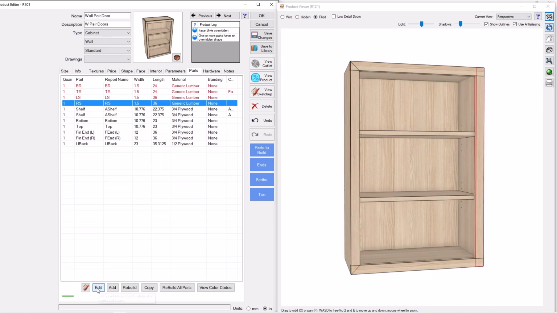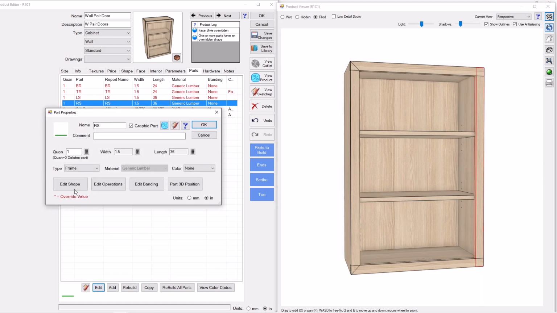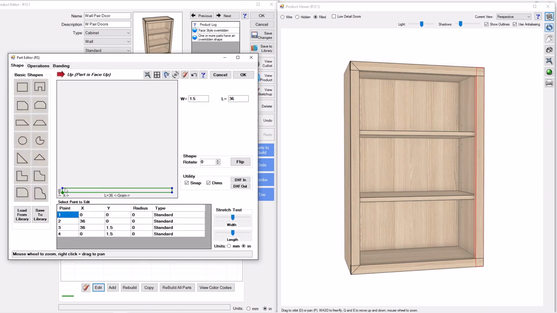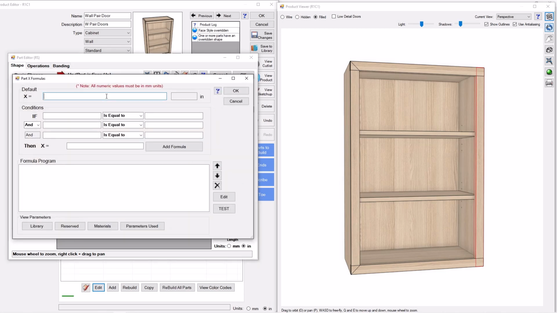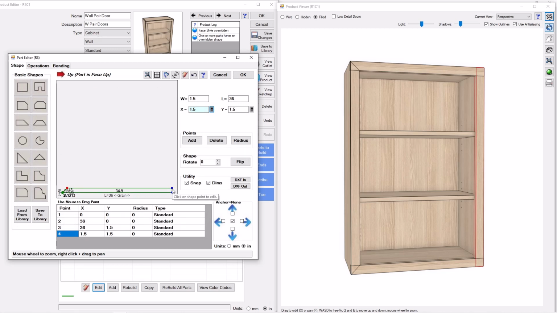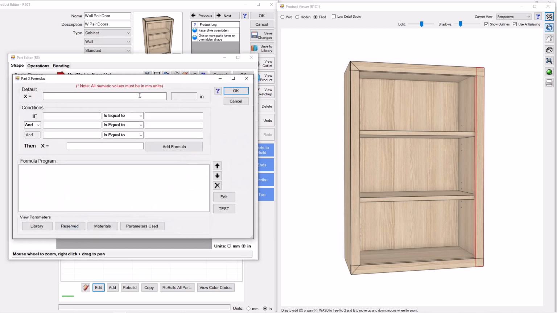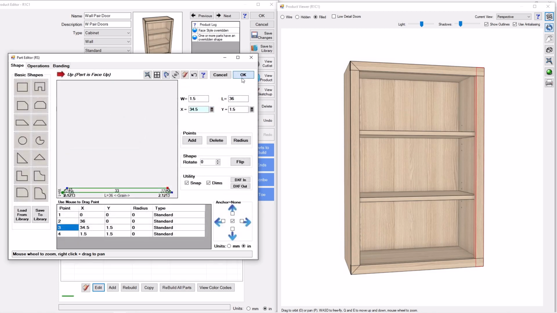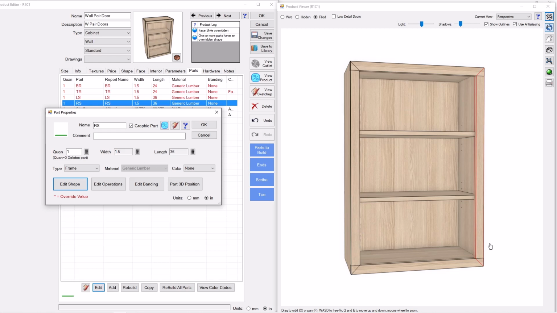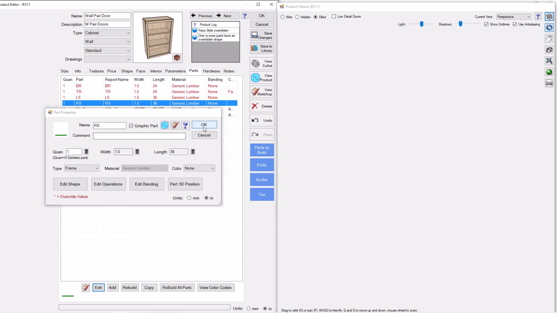We'll go to the right style. Go ahead and press Edit, Edit Shape. And up here on this point, we'll go ahead and do Cab Bottom Rail. And right here, we'll go ahead and do Part L minus Cab Top Rail. There we go. Our right style is now mitered.